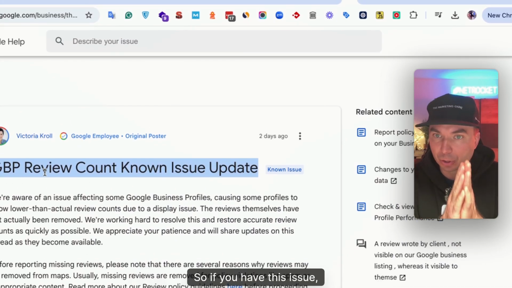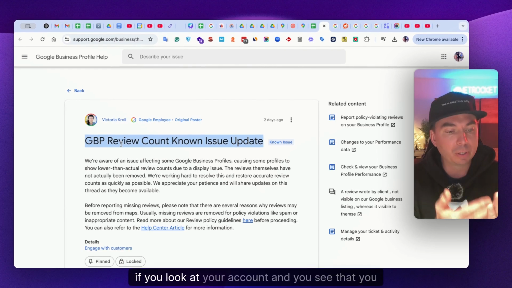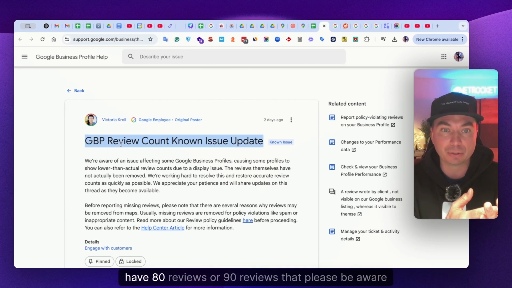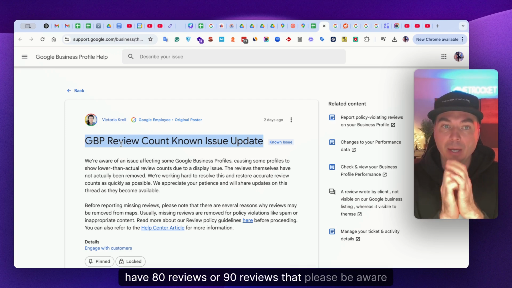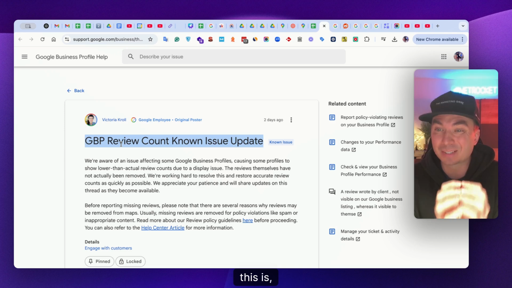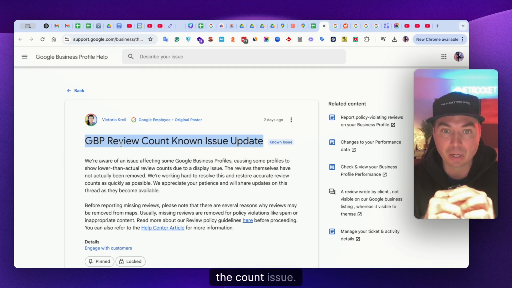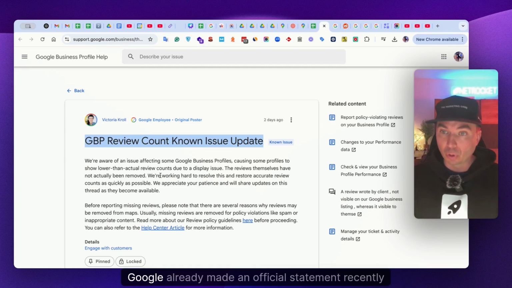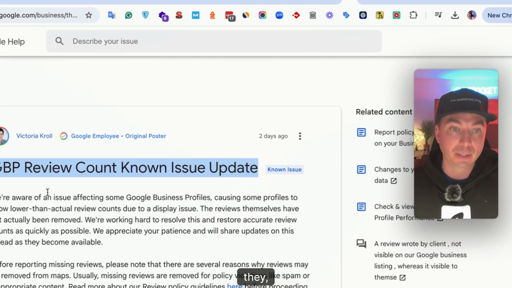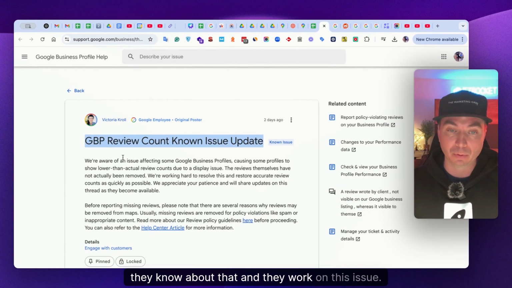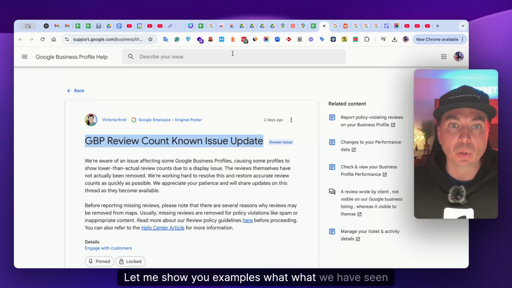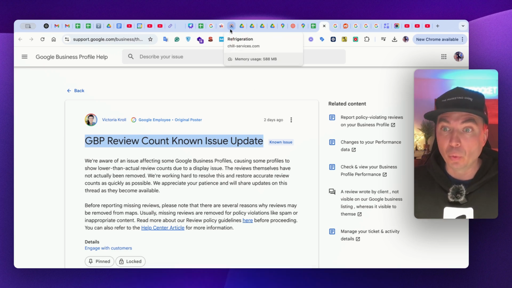So if you look at your account and you see that you used to have 100 reviews and right now you have 80 or 90 reviews, please be aware that this is the count problem, the count issue. Google already made an official statement a couple of days ago that they know about it and they are working on this issue. So what really happened? Let me show you examples of what we have seen for the last week.